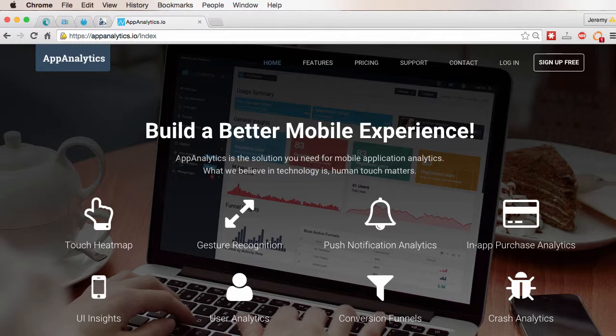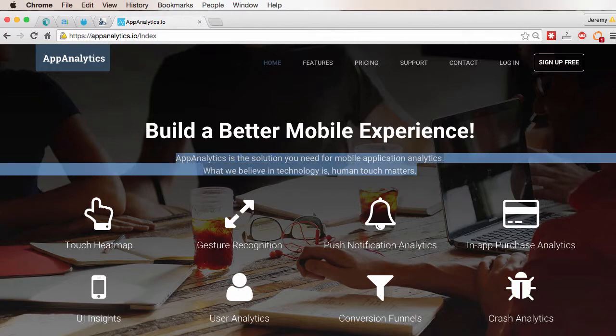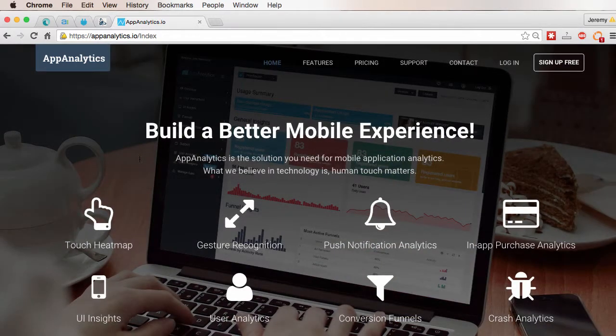So let's go to the subhead. "AppAnalytics is the solution you need for mobile application analytics. What we believe in technology is human touch matters." Again, it's that woo-woo language. It really doesn't say anything. It's the solution you need for mobile application analytics. What does that mean?